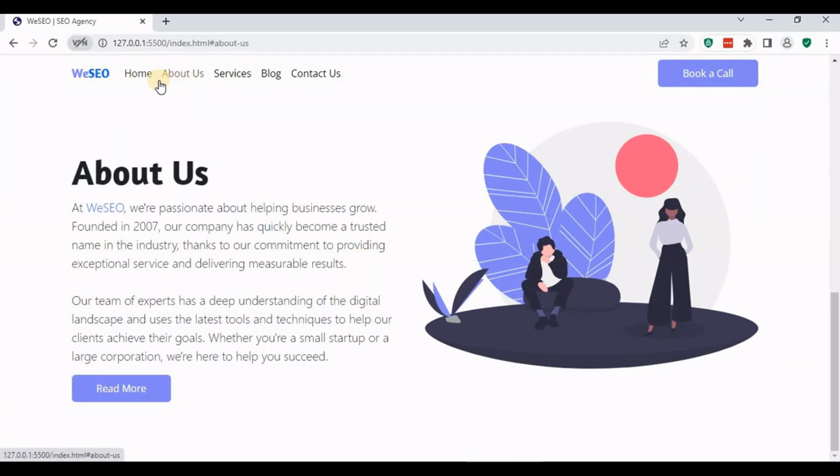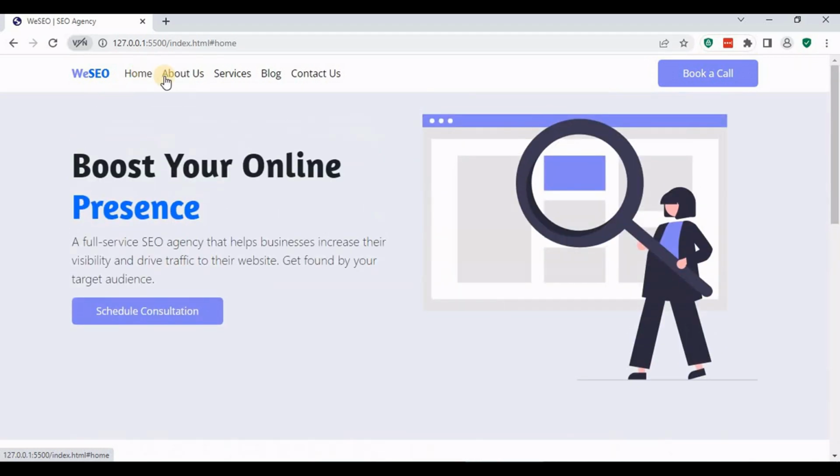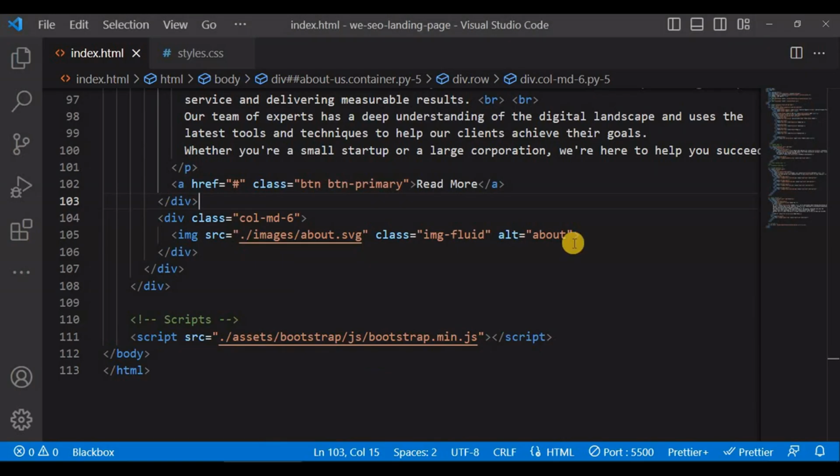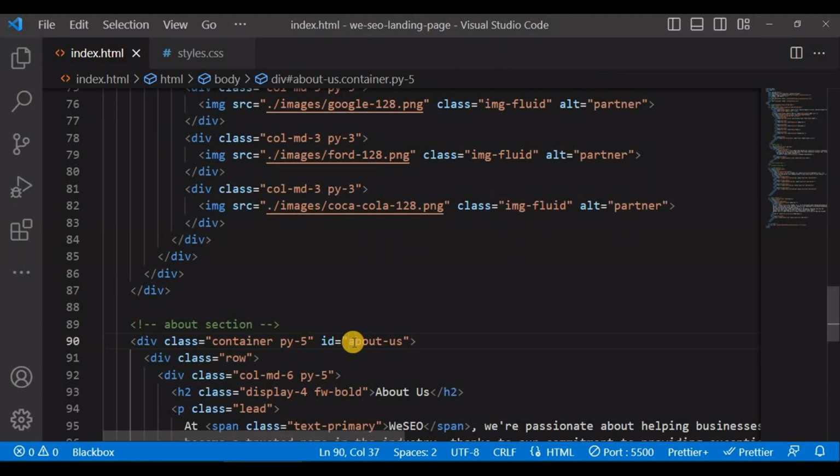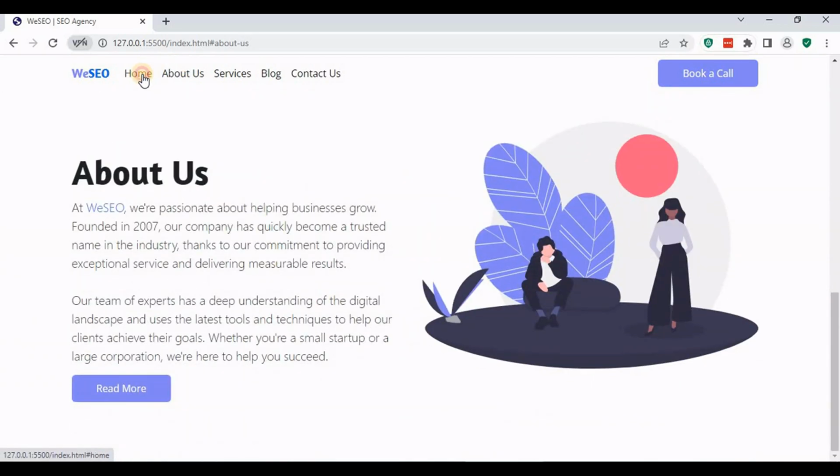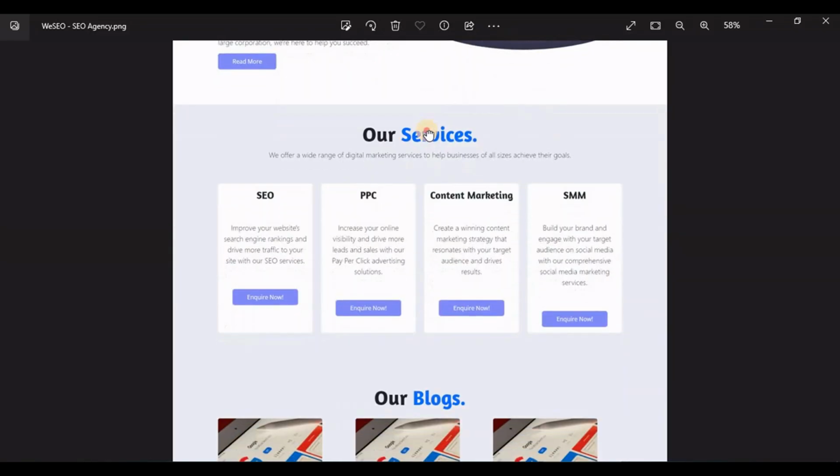So when we click here, we go to about us. We click here, we go back home. We click here, come to about us. See, so the ID here is simply about-us. That's why it wasn't linking. So when you do this, you can see it's working. About us. Perfect. Now let's move to the next section, which is our services.